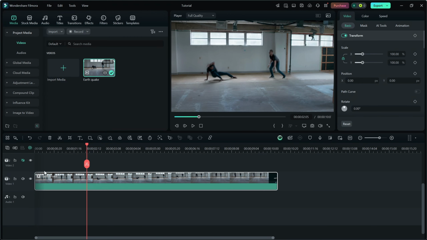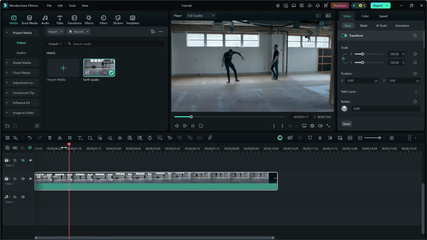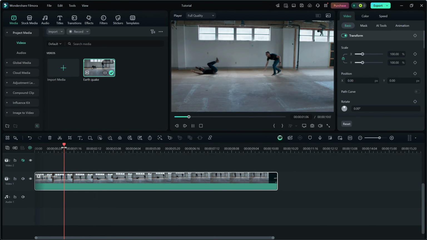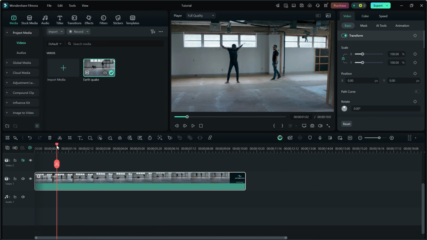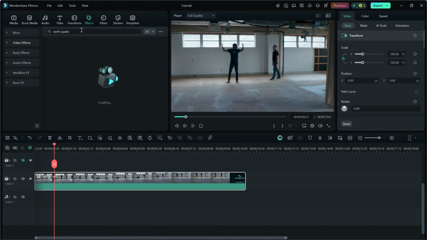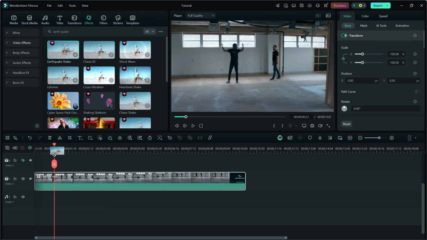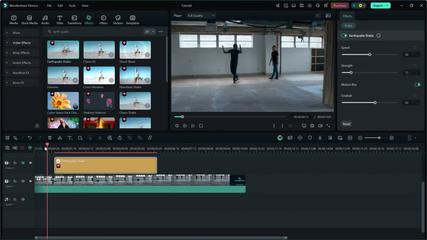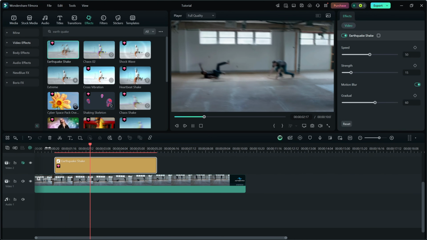Now we want to add a camera shake effect as soon as the character lands on the ground, exactly at this point here. To do this, head over to the effects panel and search for earthquake. Drag and drop the effect just above the clip where you want the shake to happen. Instantly, you'll see a powerful shake effect that adds energy to the scene.